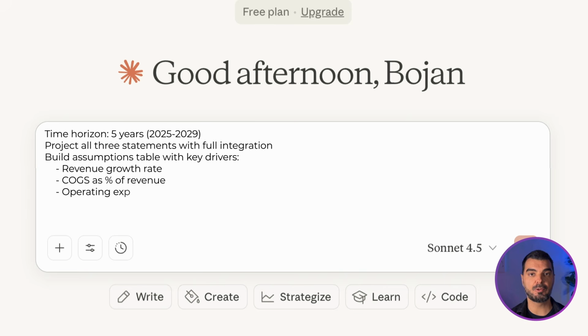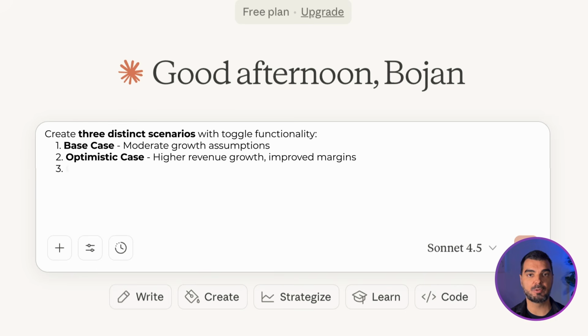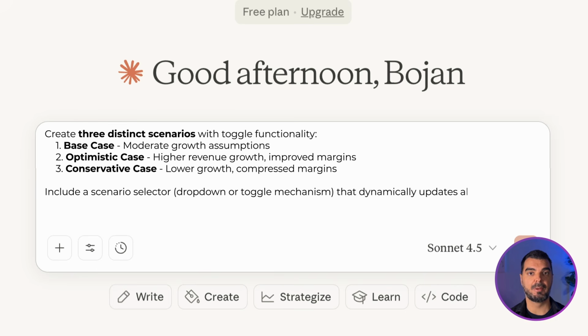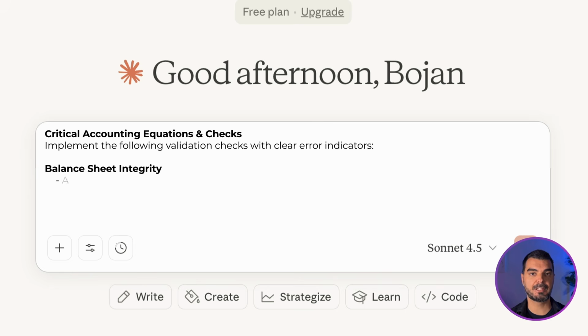2. Scenario toggle. Ask for 3 scenarios: base, optimistic, and conservative. Each scenario should have its own set of assumptions. Claude can build a drop-down selector so you switch between scenarios with one click. This is huge for board presentations and sensitivity testing.